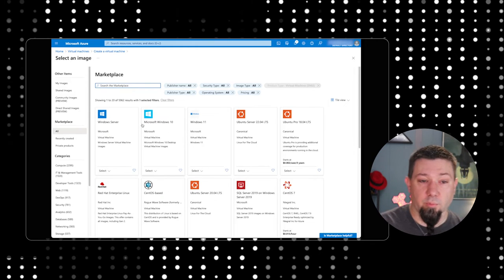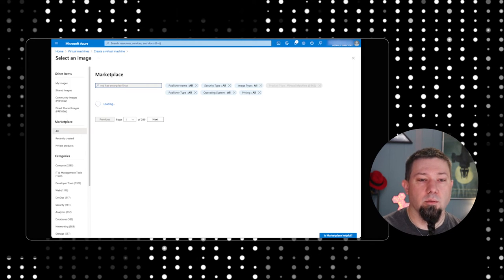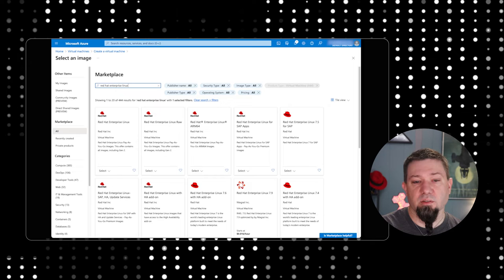So here we are in the Marketplace. You can see there's a whole bunch of options in here. You can run Windows. You can run Ubuntu. And here's Red Hat down here. Now, there's something I want to call out here. So first, we're going to search for Red Hat Enterprise Linux. In the marketplace, you'll come across RHEL that is officially Red Hat's release of RHEL.